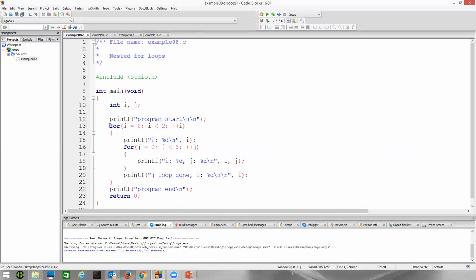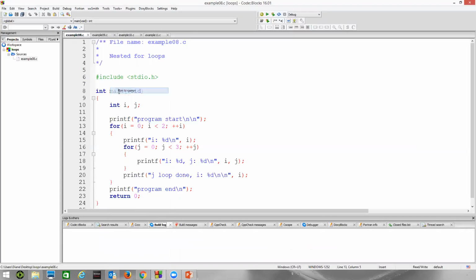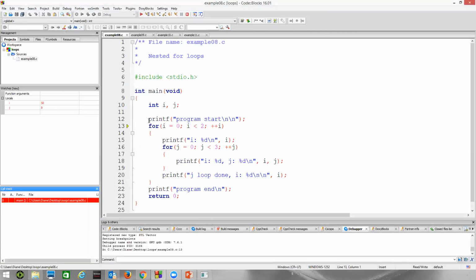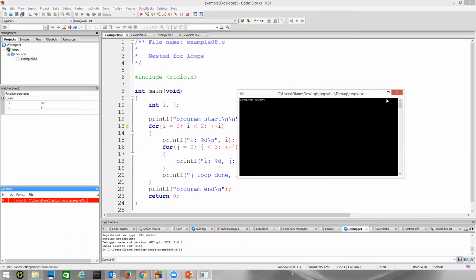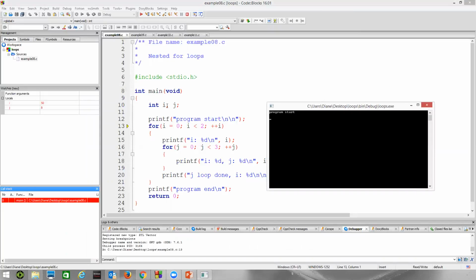So run to cursor. With run to cursor, it's executed these two. i and j have some sort of garbage in memory. It's printed out my message program start. Now it's going to come in here and initialize i to 0. It's going to assign i to 0. It's going to check, retrieve the value of i from memory. So is 0 less than 2? Yes, it is. That's true.